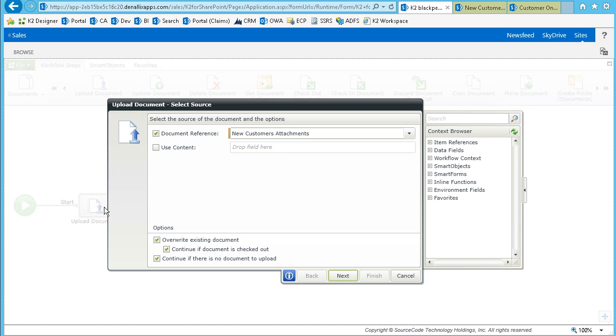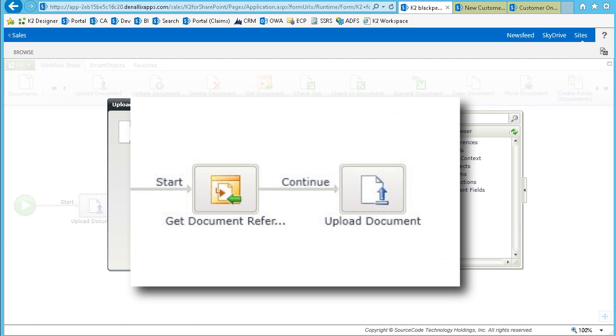You'll notice here that there are a couple options for doing this. We can use a document reference that may have been set up in a previous step in the workflow, or, in this case, the attachments that are available on this contacts list item when it gets added to the list. If I had used the Get Document Reference wizard in a previous workflow step, as shown here, the name of the document reference would also appear in this list.